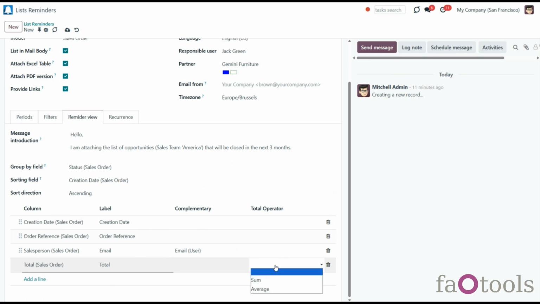For integer, float, and monetary fields, you can also choose what to show as a table total by applying aggregation operators for columns. The app lets calculate the sum or average per the record column. For that, in the field total operator, choose one of the options, sum or average. For example, if we add a field total for the sale orders list reminder and choose the option sum in the field total operator, then below the column we will see the sum of the total of the sale orders included in the reminder.